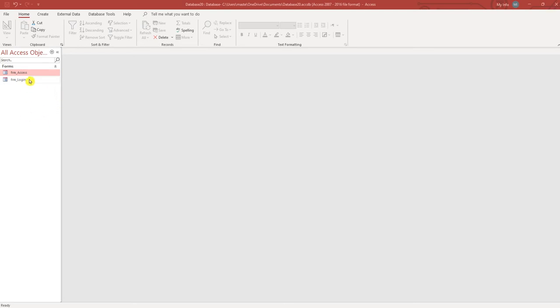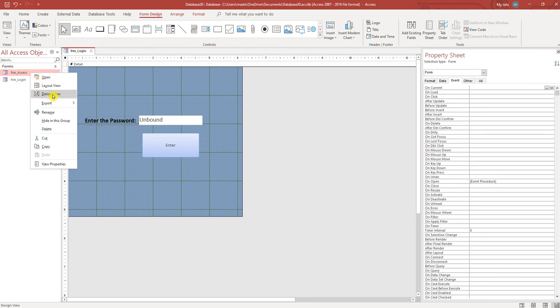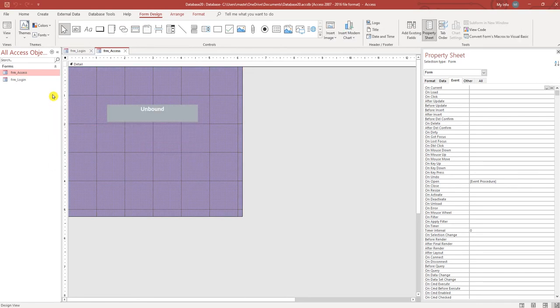So here I have a login form. It has a way for the person to enter the password. Then I have an access form. So when they enter the correct password, it will take them to this form.